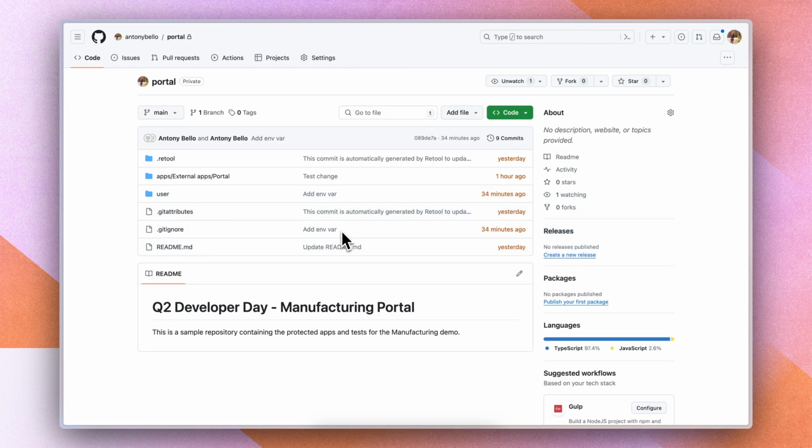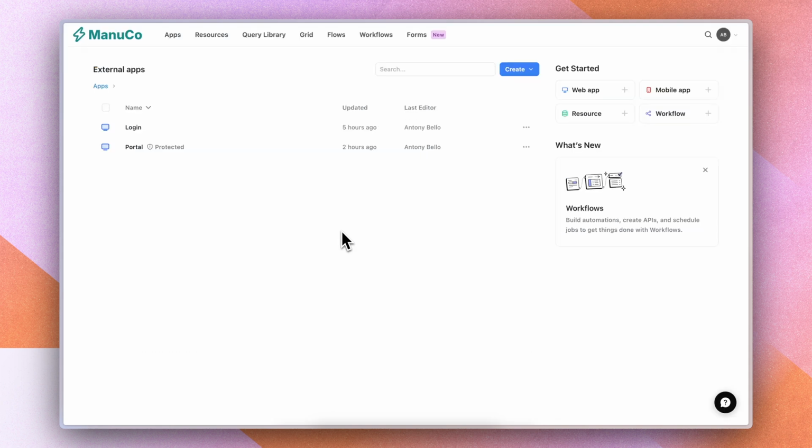When we head over to the repository that Retool is connected to, we'll see this application synced and visible in GitHub. Now, we've also set up GitHub Actions to make sure that these tests run whenever any change is merged into this repository. Hopping over to Retool, let's now make a quick change.